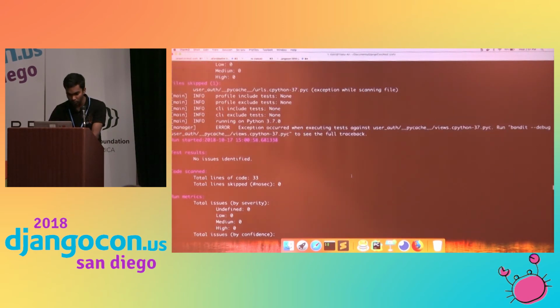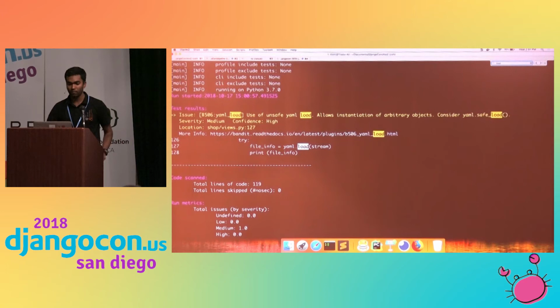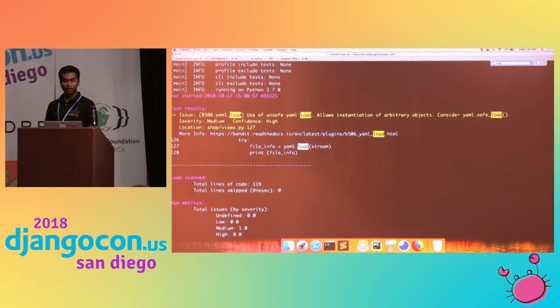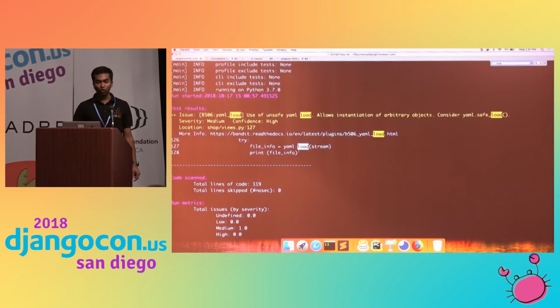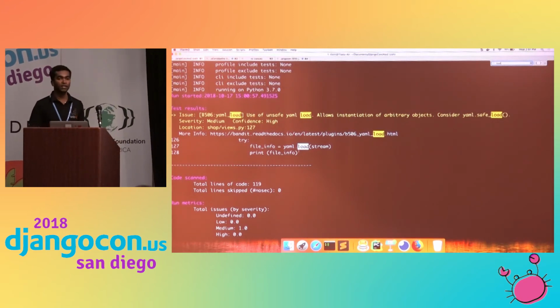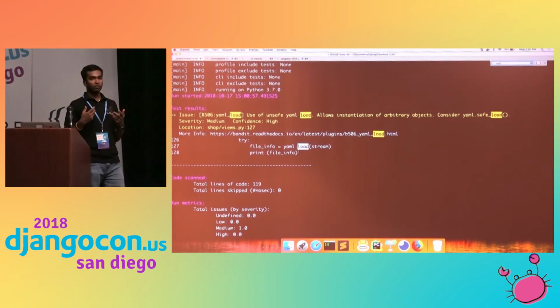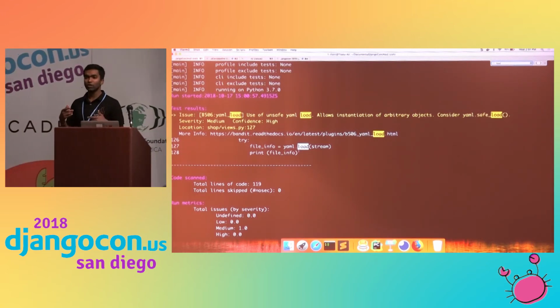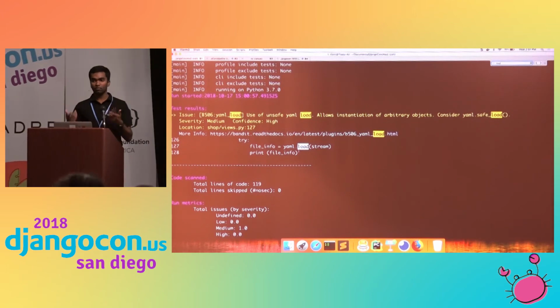Yeah, this is the one. Load. See here, in line number 119, you are using yaml.load. So it says that if you use a git pre-commit hook, you can prevent some of these attacks.